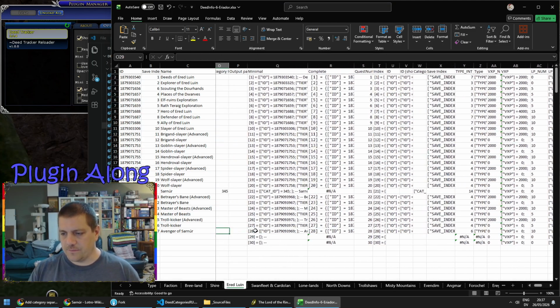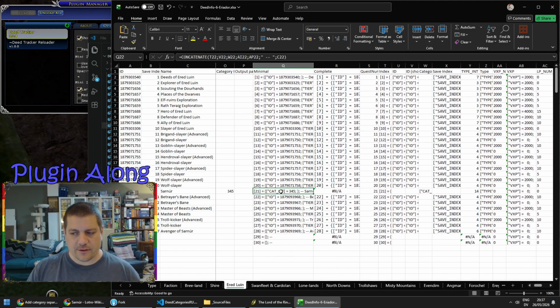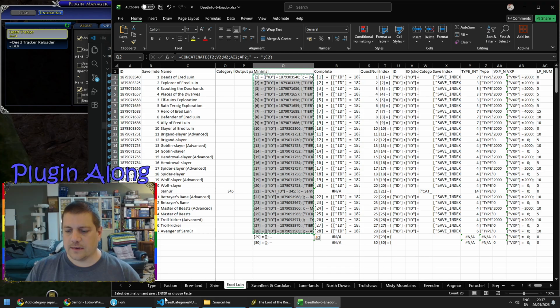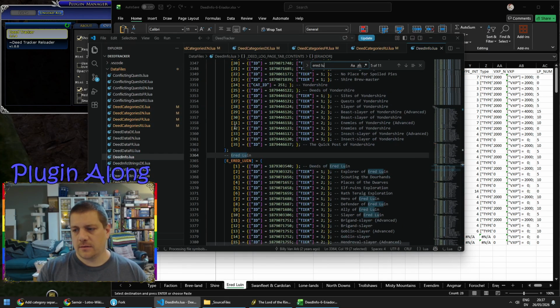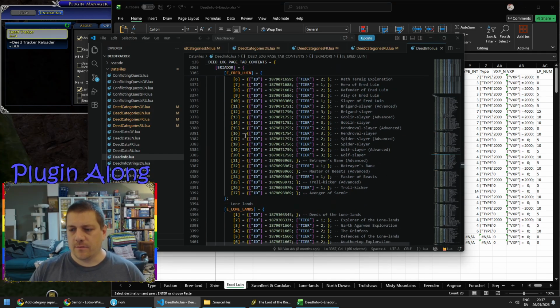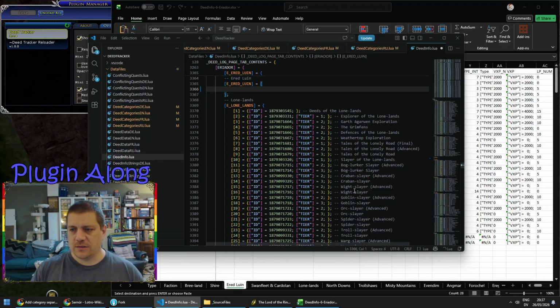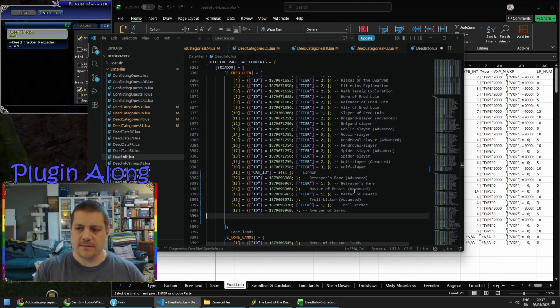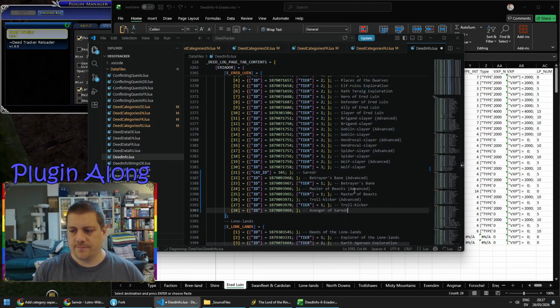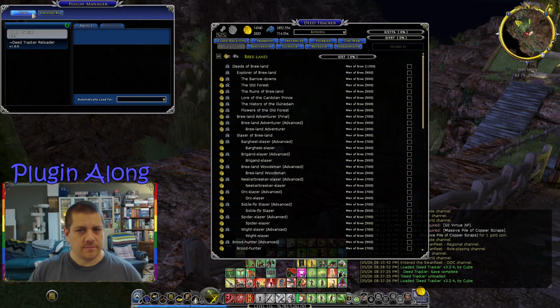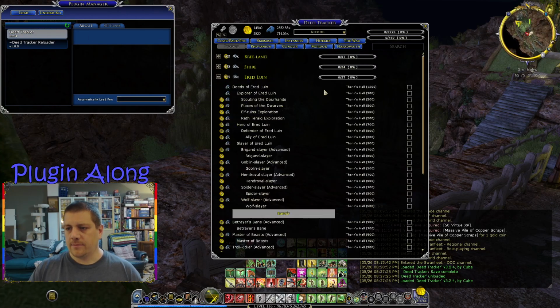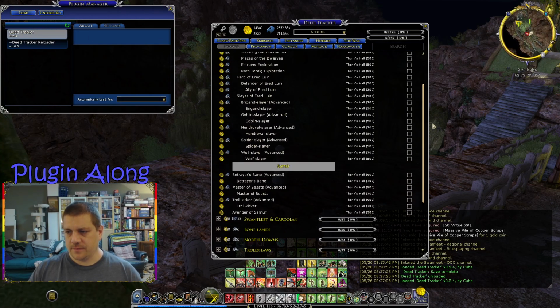Okay, so we can see that we have a category ID instead of a deed ID, and so we're good to go. We're going to go ahead and bring this on into our deed info. So Ered Luin, great. Now we see 27 there. We should now have 28. Great. And the final thing is we're going to go ahead and unload and reload. And we're going to see we now have Sarnar.